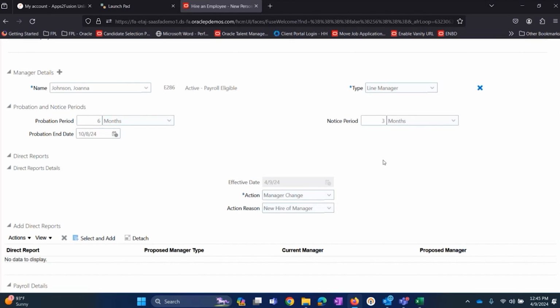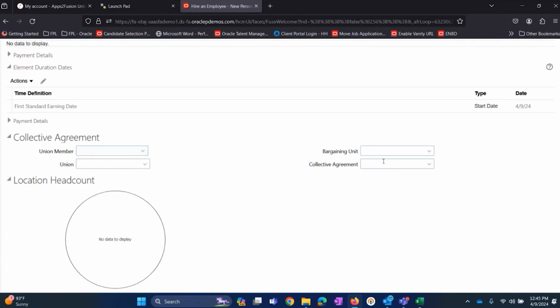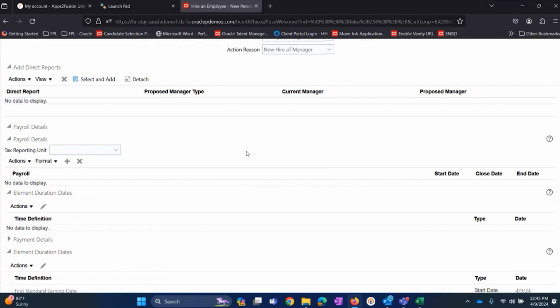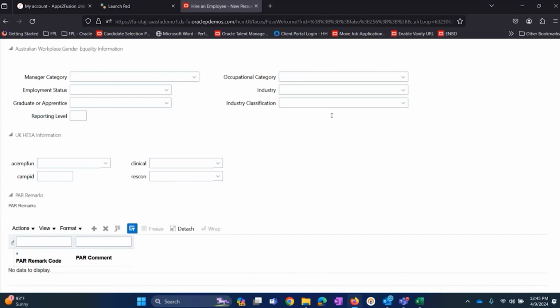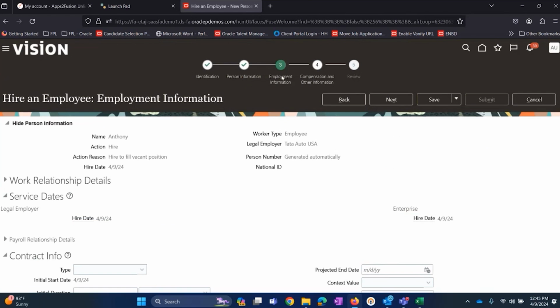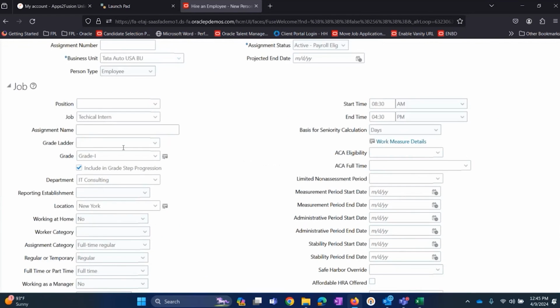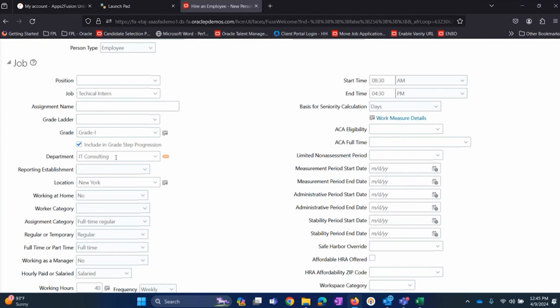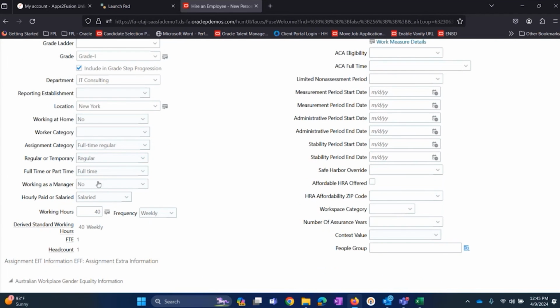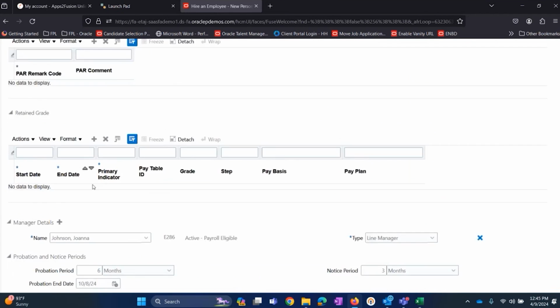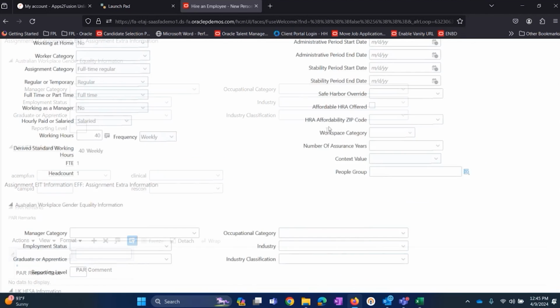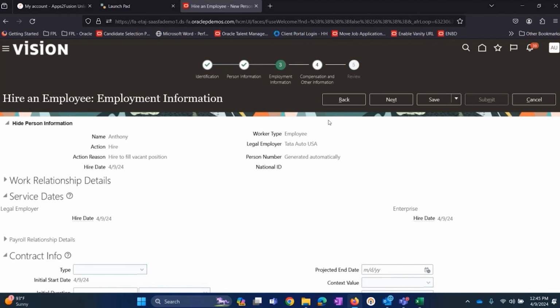So the rest of the fields are not required because those are payroll related fields. We need to have the payroll configuration in place. But for now, what we have done is we have filled in employment information, BU, job, grade, location, department, and the rest of the other fields along with the manager details. So this is what we filled in, right? So click on next.